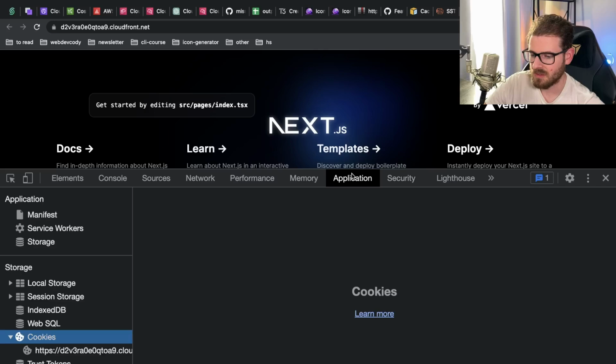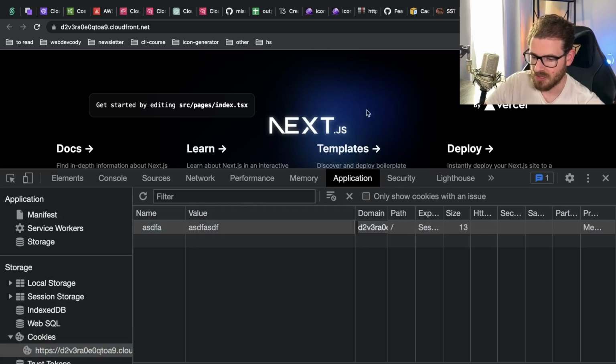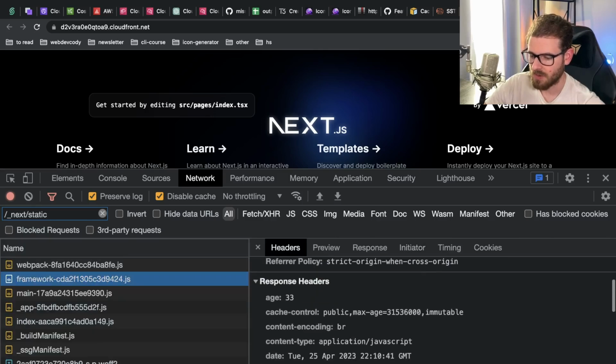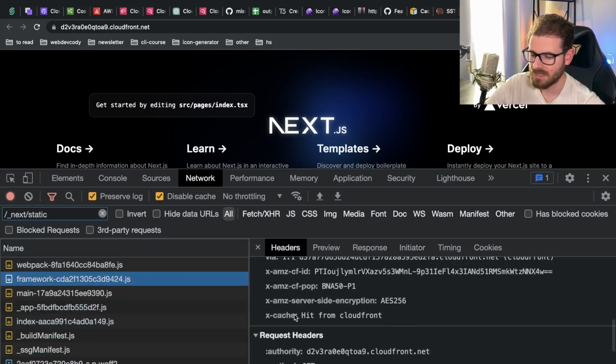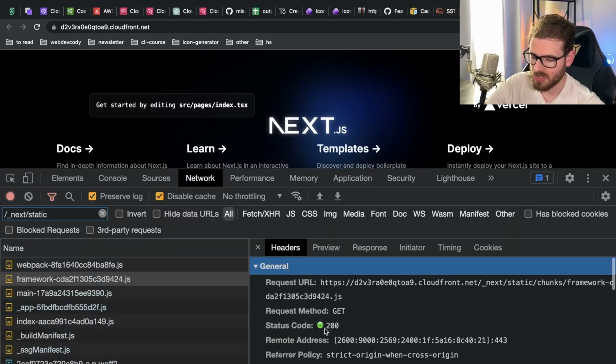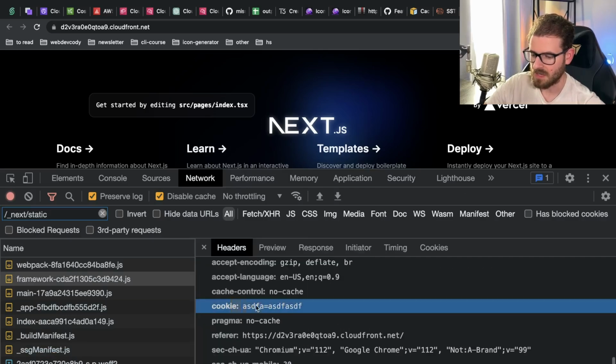That's good. Now let's change the cookie real quick. Let's just see if we can add a cookie here. I'll just go ahead and add a cookie. Go back to network. Make sure I click on the framework one again. It still says hit from CloudFront. So let me also make sure, did it send the cookie over? Did it send the request cookie? It did. It sent the cookie over.